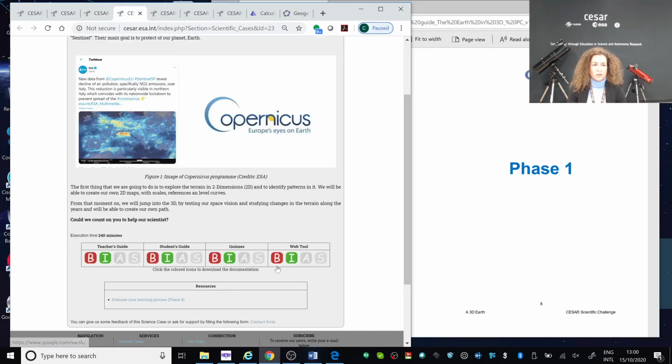Why do we have several colors? The documents or the links for quizzes B and I are the same. What we want to say with this is that this activity has been prepared for primary, for 9 to 11 or 9 to 12 years old, but you can extend it to intermediate level. This is the only thing that the different colors mean, but the student guide here and here are the same.